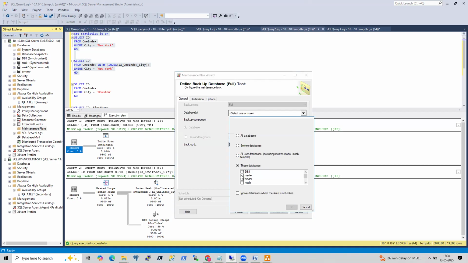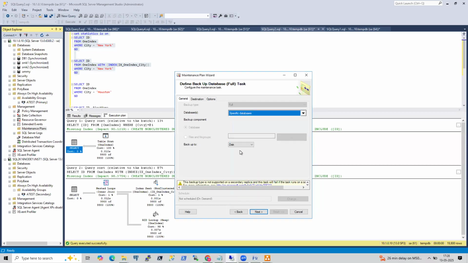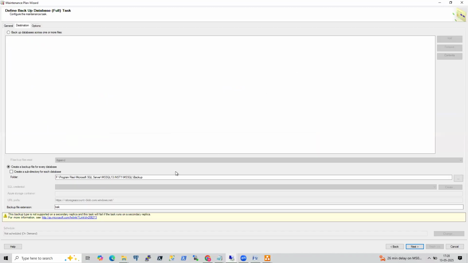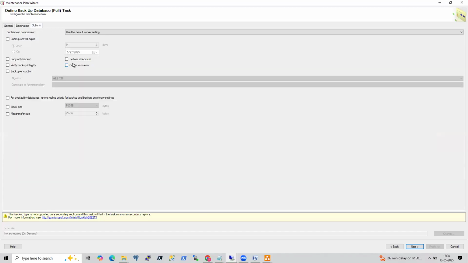DB1, SMK1, SMK2. All always on databases. Okay, so destination F colon, that is fine. I don't mind. Options, that is fine.